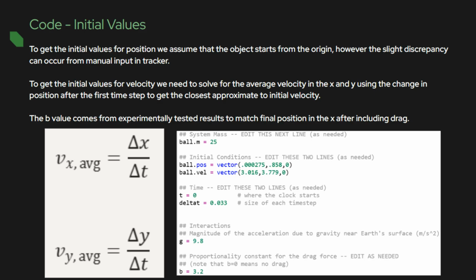Next, let's get our initial values. For position, we just use the initial position in Tracker. However, for velocity, we need to find the average in both the x and the y direction. To do this, we just use the change in x and y in the first time step. To solve for the value of b, the proportionality constant, we had to experimentally test the code to find a final position that lines up with the observed.